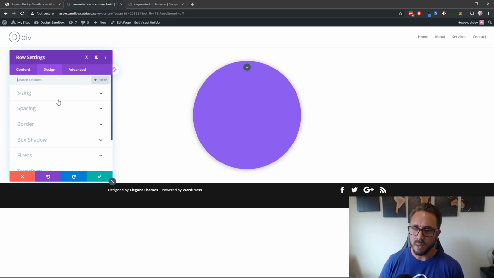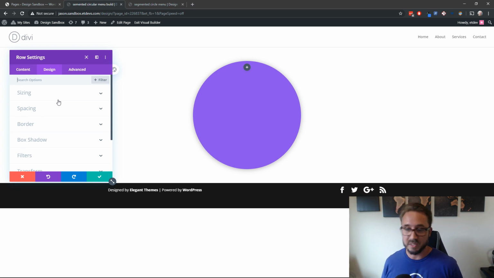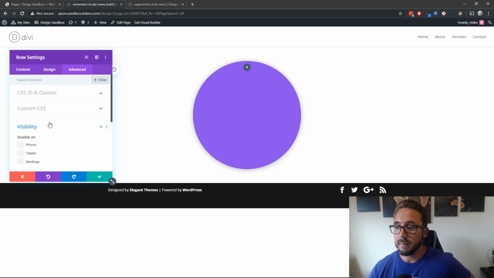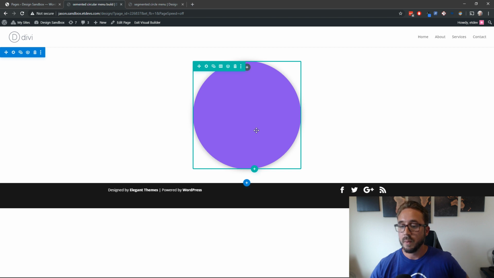So I say that because it is important to this design that we hide the overflow. So if for some reason you add the box shadow and it doesn't hide the overflow, you'll want to go into the advanced tab and do it there under the visibility vertical and horizontal overflow. And all right, so continuing on, let's go ahead and save those row options. We're going to come back to the row settings later on. But for now, that's sufficient.